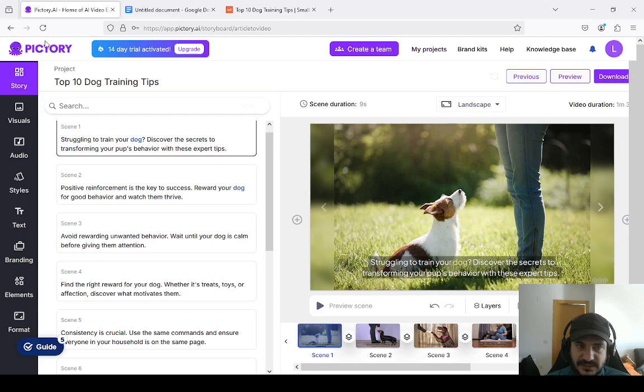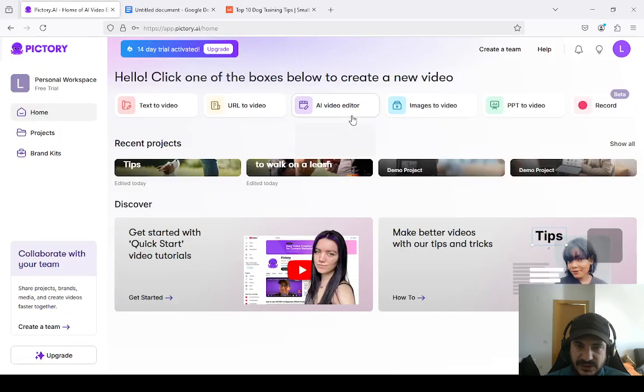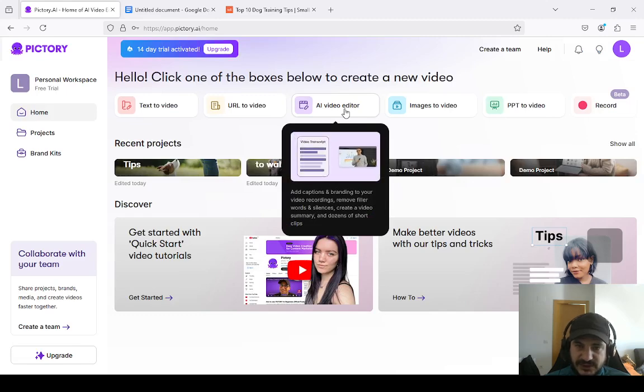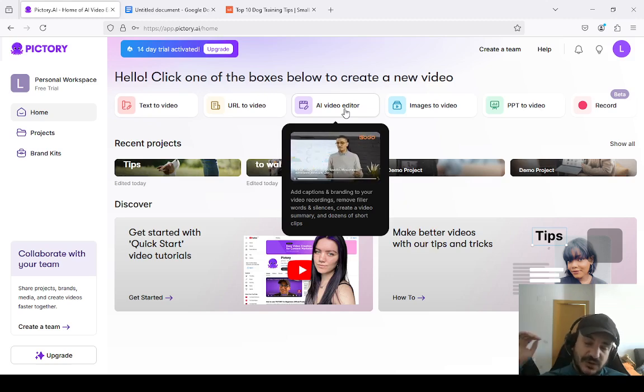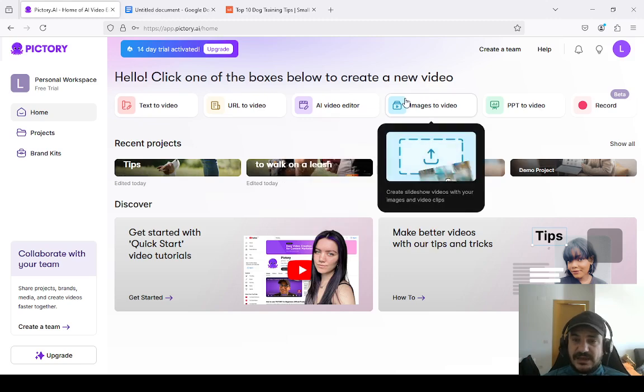Let's see the more features that it has. It has also this feature here, AI video editor. You can add captions and branding to your video recordings, remove filters, words and silences, and create a video summary and dozens of short clips. This is also a very good feature. For example, you can use it to remove the pauses in your video, and if there is a silence, then there is this feature here, images to videos, where you can create slideshow videos based on images that you uploaded.